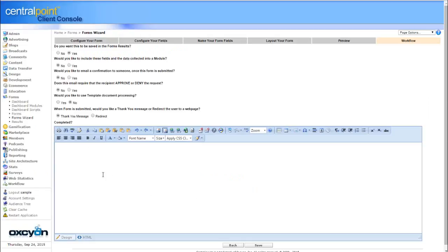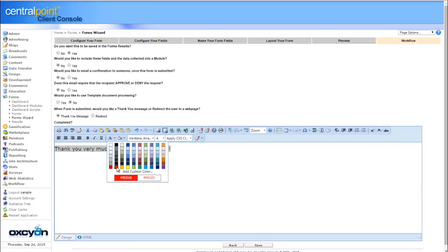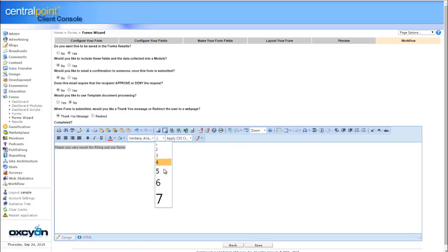Now, this form, when someone fills it out, thank you very much for filling out our form. And here you could do a lot of neat things, a huge welcome message, or be sure to check out our other things. So you can make this fancy, and this is what the person will see once they've filled out that form. And for demo purposes, I'll make this red. I'll make it a little bit bigger.